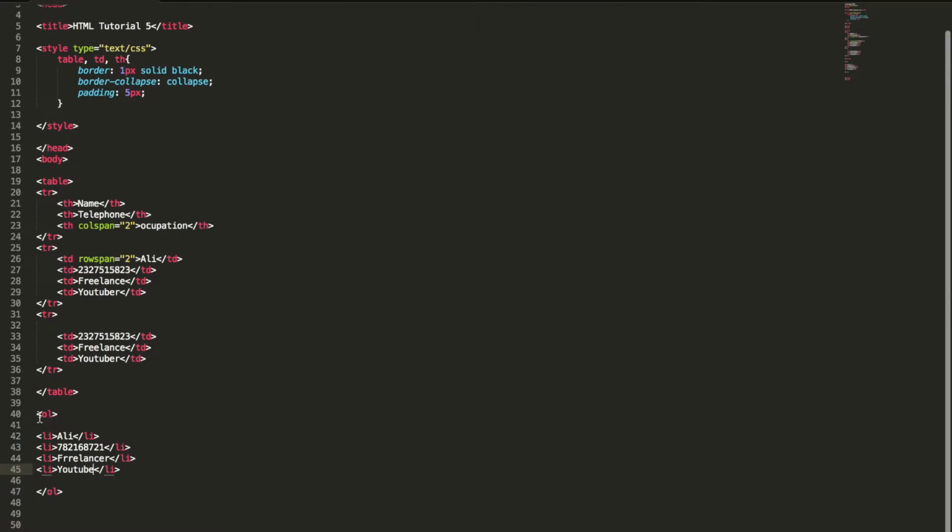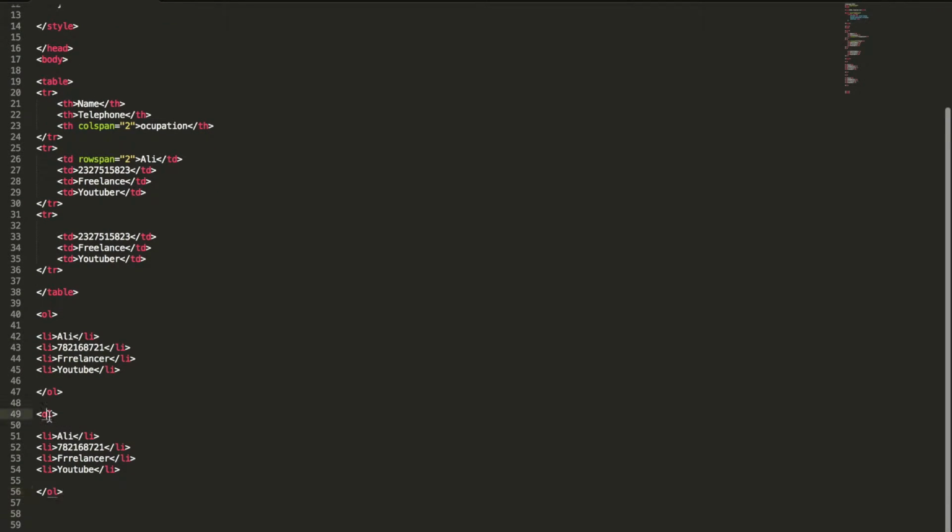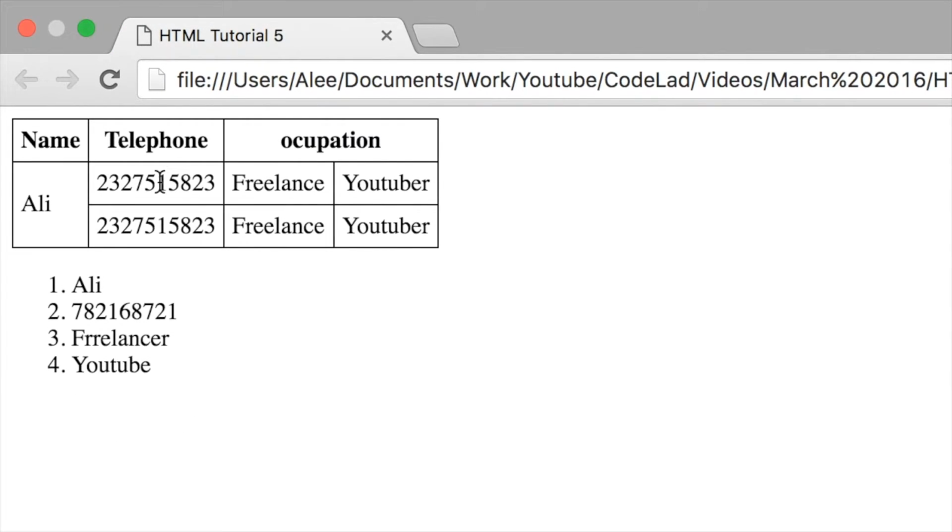Now there's more to ordered list, but first I'm gonna copy this and create an unordered list. In unordered list, you just have to change OL to UL. Save it, go over here, refresh it. As you can see, this unordered list has been created and it has dots in place of numbers.